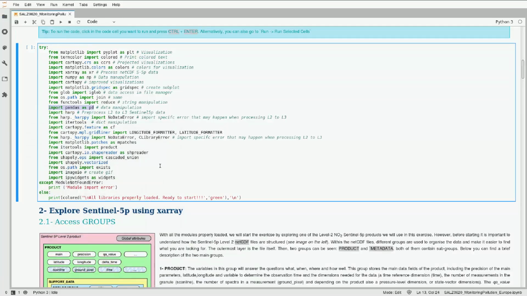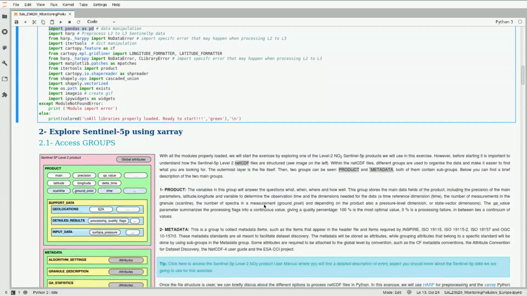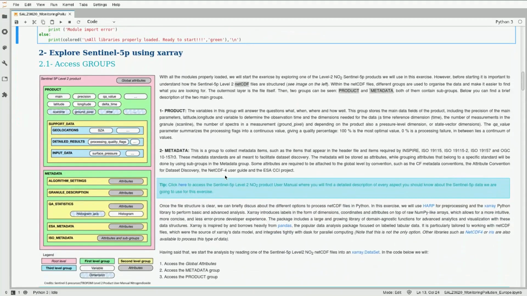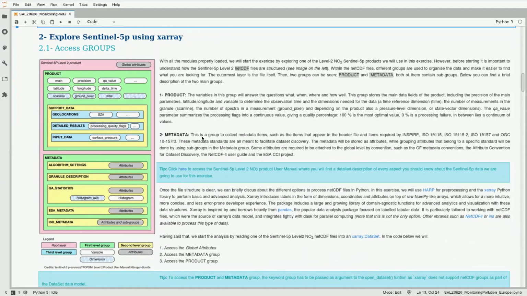Okay, so again, do not worry about the text. This is just the same as I have explained before. The thing I want to highlight here is that we are going to take a single file, and we are going to explore this file structure that we can see on this image.